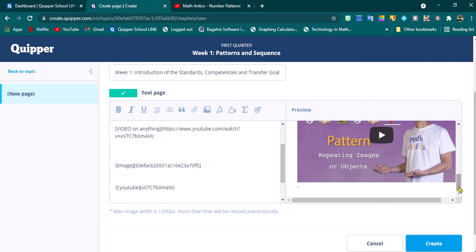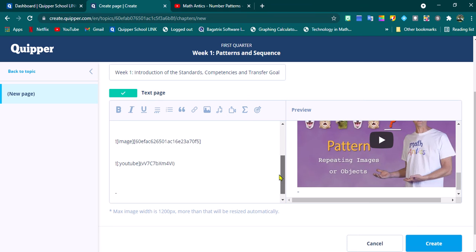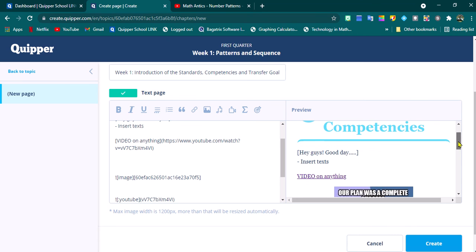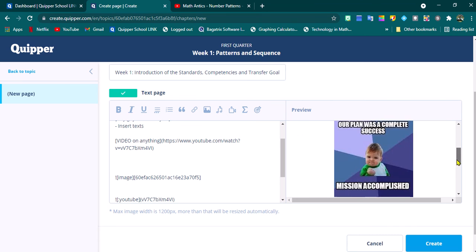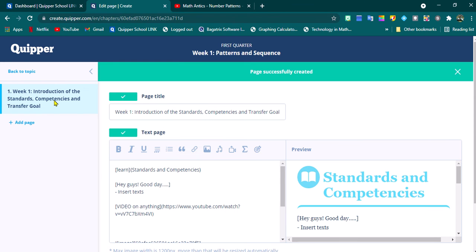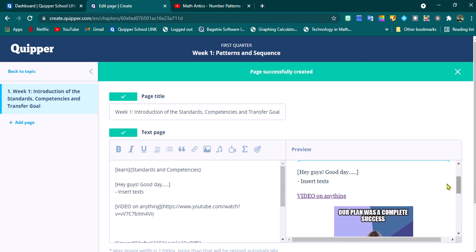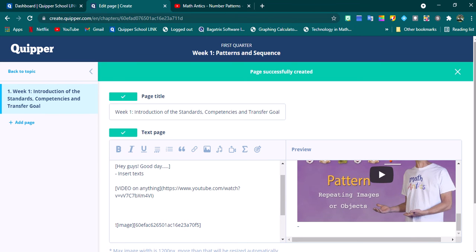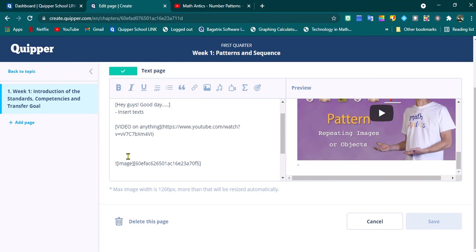After that, your content is already final. You can see that you don't have anything to add. Later, you can add it by going to the edit and then save, so don't forget to save or create. After that, you already have your week 1 introduction of the standards, competencies, and transfer role. This is what I'm talking about: you can still edit, and after you edit, don't forget to save.